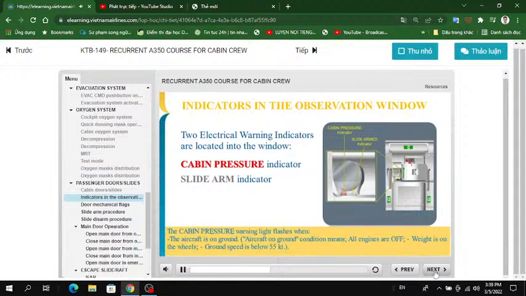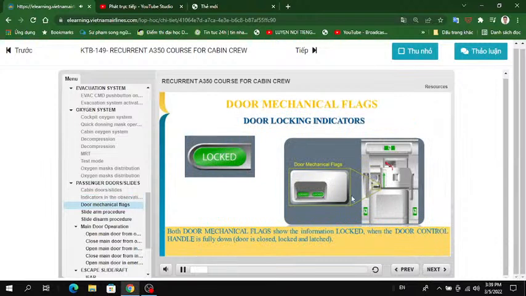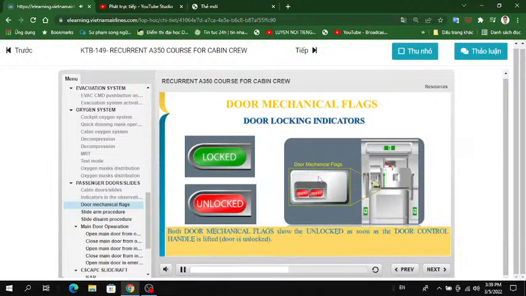Aircraft on ground condition. Both door mechanical flags show the information locked. When the door control handle is fully down, door is closed, locked, and latched. Both door mechanical flags show the unlocked as soon as the door control handle is lifted. Door is unlocked.